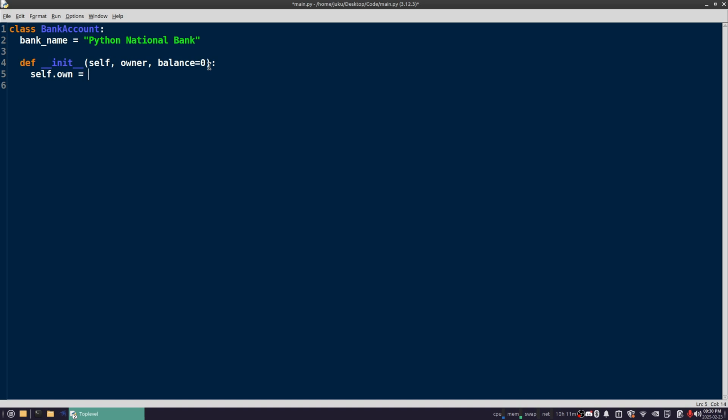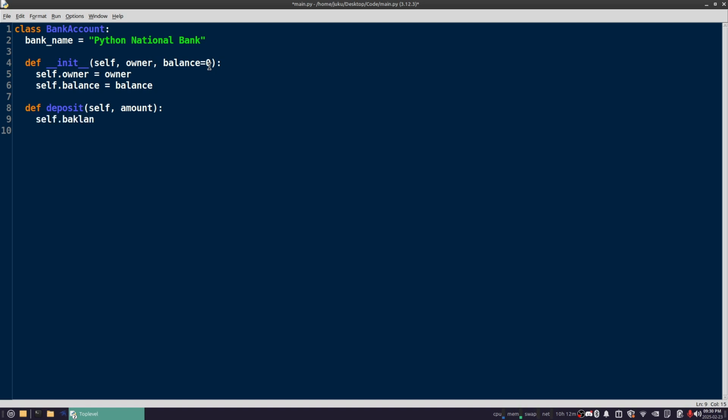So of course, self.owner equals owner. And then self.balance equals balance. And then we'll just have two more methods here. So deposit: self, amount, the amount to deposit, which can be self.balance plus equals the amount that we pass in. And then we'll just have a print statement here.